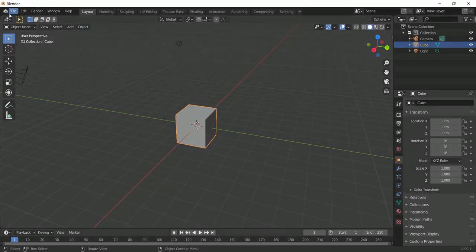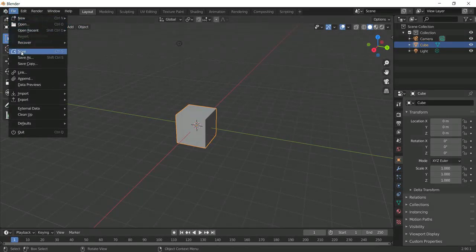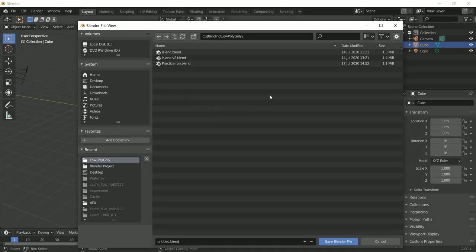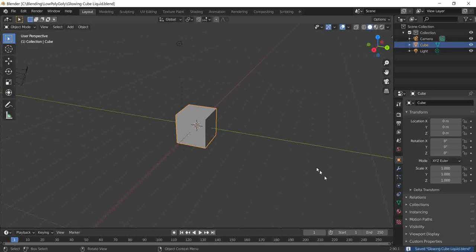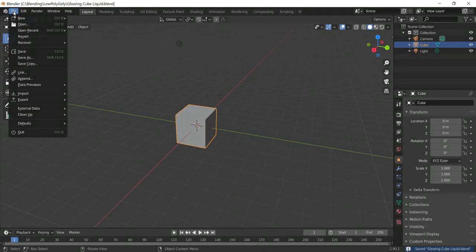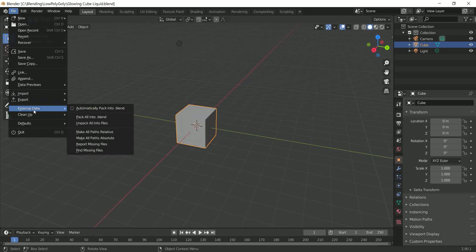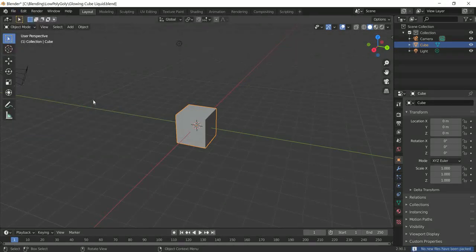So the first thing I like to do is pretty much save my file. So we can just hit the save here, Control S. I have a folder already, my blending folder, and I'm going to call this glowing cube liquid. Okay, and then I'm just going to save my Blender file over there. The next thing that I want to do is go back to File and go to External Data and just click Automatically Pack Data into Blend. So yeah, that's the first thing that I like to do.